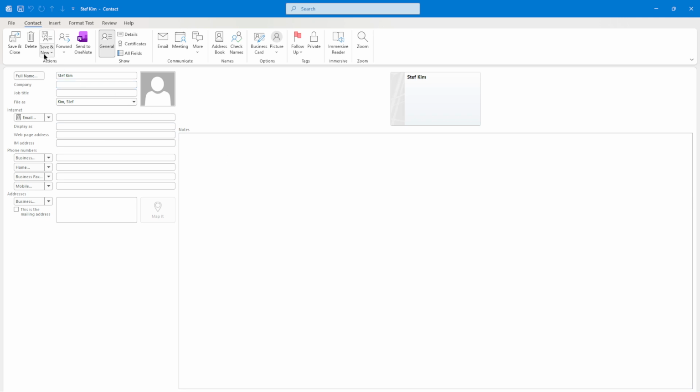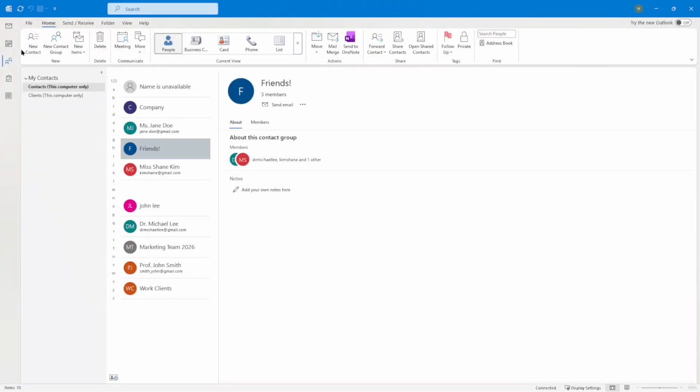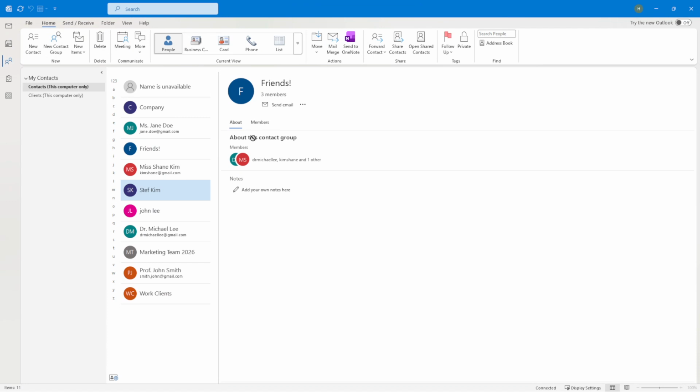When everything looks good, click Save and Close. Outlook will store the contact and associate it with the list you selected. You should now see the new contact appear among the list's members. If it doesn't show up immediately, wait a moment or refresh the view.